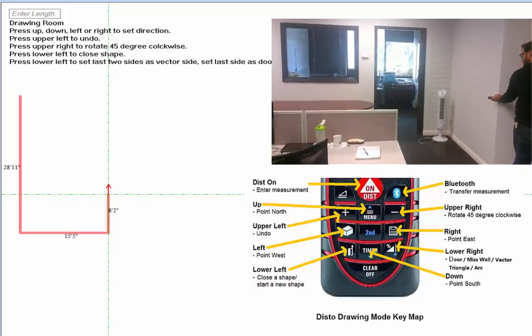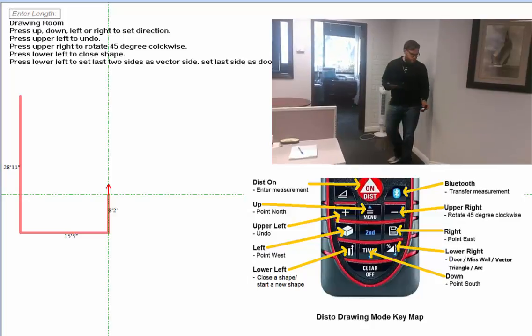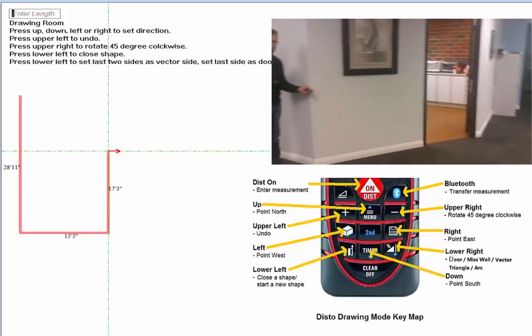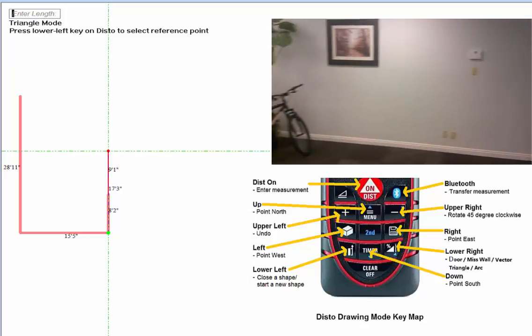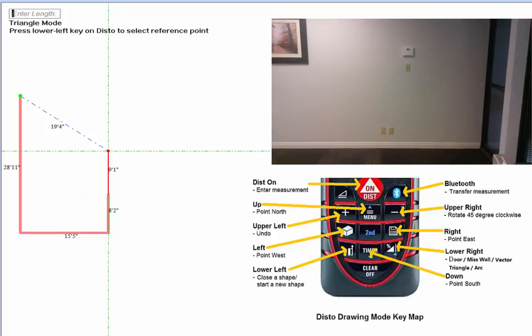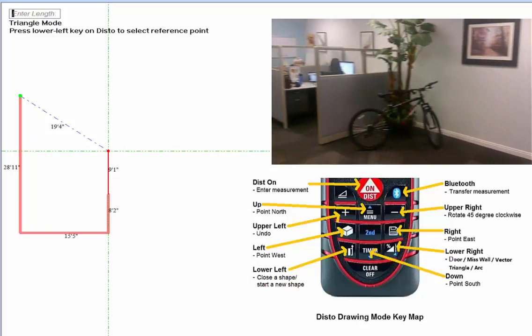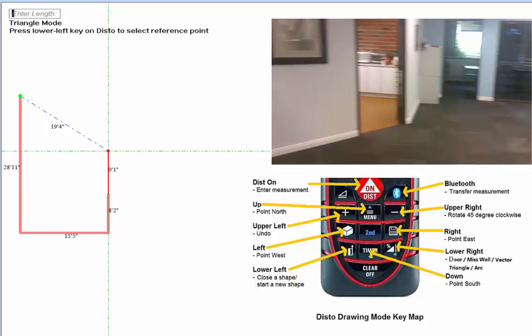Once the length of the wall has been defined, we will press the lower right button 4 times to enter triangle mode. We will then press the lower left button to select our reference point, in this case, the corner by the front door. Once this measurement is captured, the program will find the angle of our wall by using this reference measurement. We can then continue drawing the rest of our walls in the main office area.